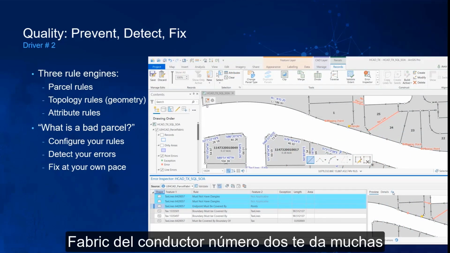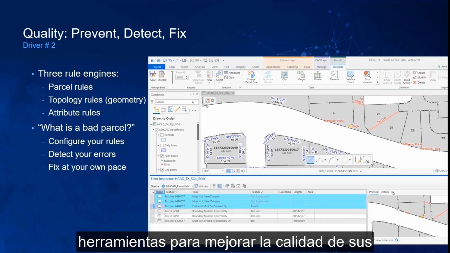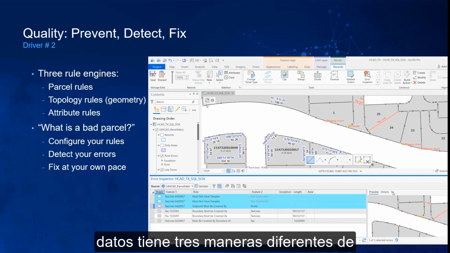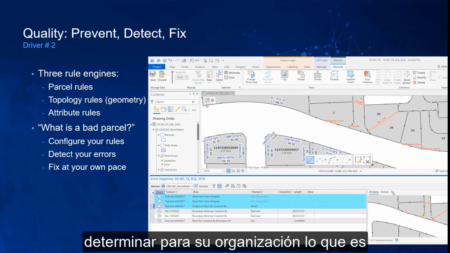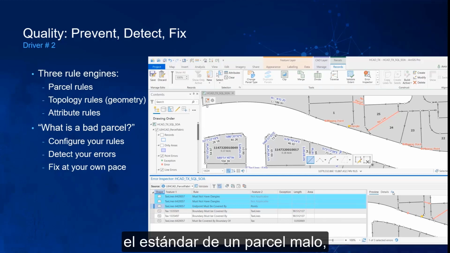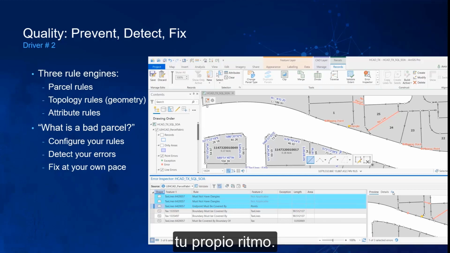Driver number 2, Fabric gives you lots of tools to improve the quality of your data. You have 3 different ways to check for errors. You can configure the rules and determine for your organization what is the standard of a bad parcel. And you can visualize the errors, and then you can work on those errors at your own pace.